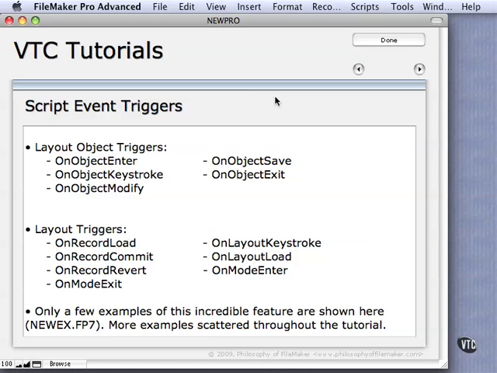Now you can run script triggers in many different places, and we can't go over all of them, but that gives you an idea. There's when you enter an object, when you type a keystroke inside an object. On layouts, you can say when a record loads, run a script. I mean, these are just tremendous ways to make scripts run without having to click on a button. Very, very simple. So we're going to go into these.